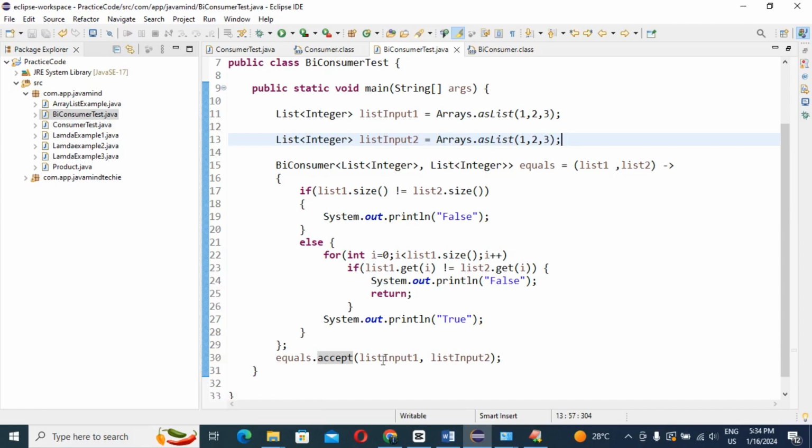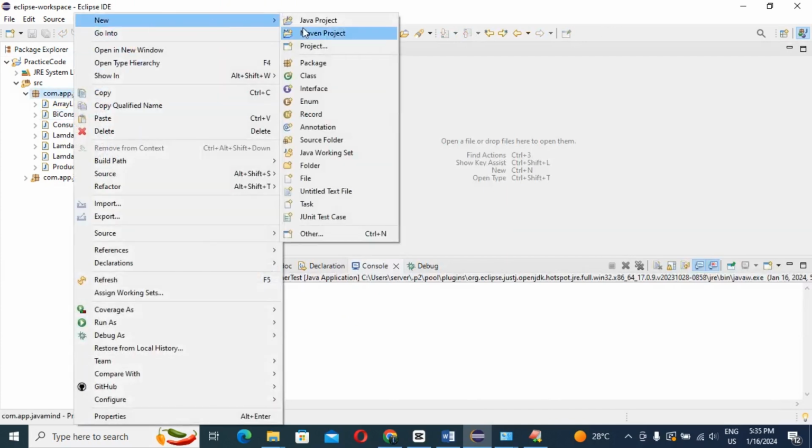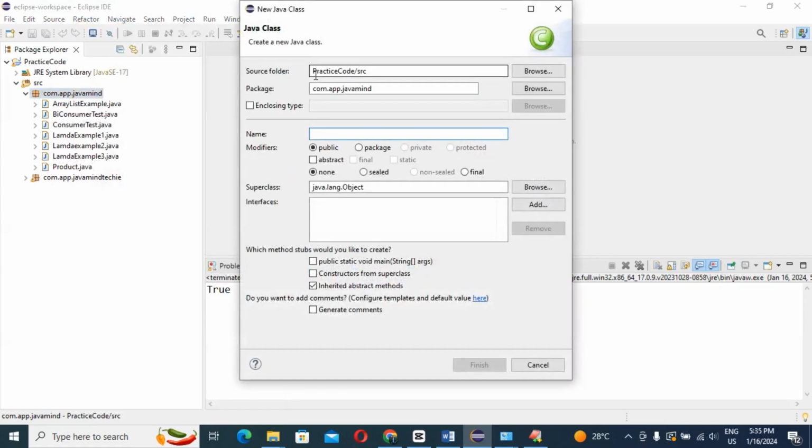Got it? Okay. So guys, now we are going to jump into the predicate. Two things are completed: the Consumer functional interface and the BiConsumer functional interface. Now we are going to jump into the third interface, that is the Predicate interface. Okay guys, third is the Predicate interface. So for that purpose we are going to get Predicate test. Predicate test. Okay, come here.